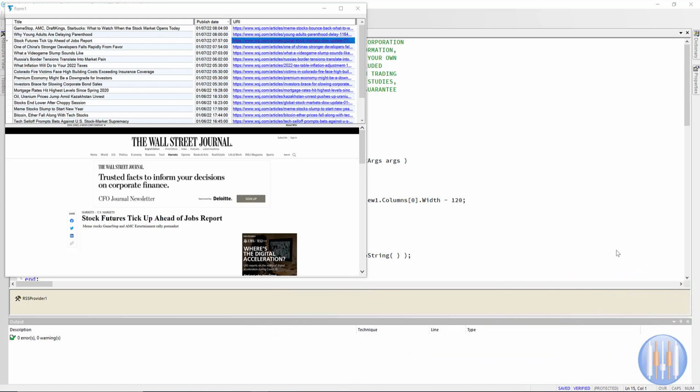So in today's tutorial, we're going to be looking at creating a form that contains the contents of an RSS feed, in this case, one from the Wall Street Journal. And you can see we've got a title, a publish date, and a URI. And when you click the URI, that puts the contents of the web page on a little browser below the list of elements of the feed.